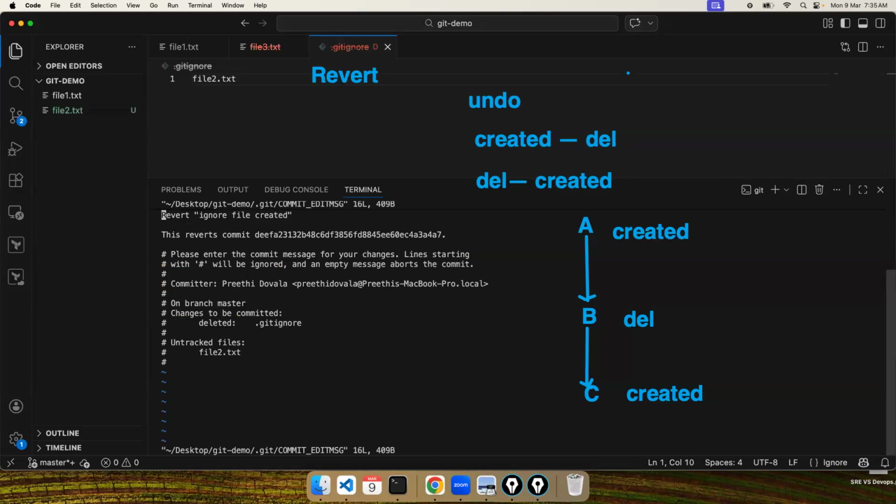See, it will ask for a commit message because, like I told you, every revert will generate an ID. It will open this editor. Press escape, then I, so that you go into insert mode, and then type in some message here. Let's say "revert ignore file". Escape, then colon wq exclamation mark will save the message.